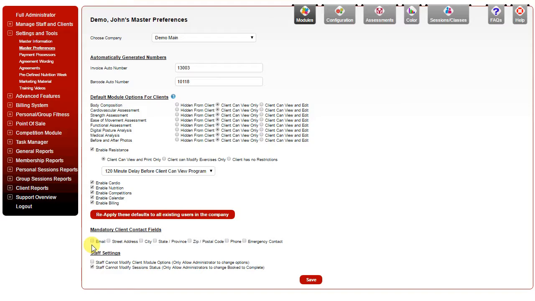It's also important to fill out what fields you want to be mandatory when you're setting up new clients. That can be done with the series of checkboxes below. You can choose to make the email, address, postal code, phone number, and emergency contact mandatory, or any one or several of those fields. That means that when you're adding a new client in the software, if the field is not completed, it will not allow the staff member to pass that page without entering the information.